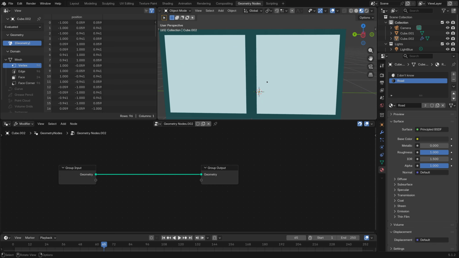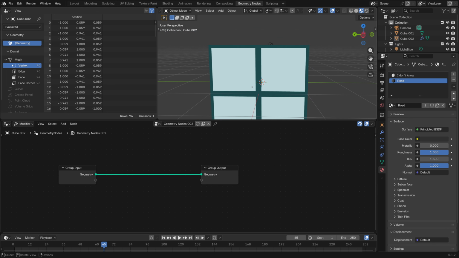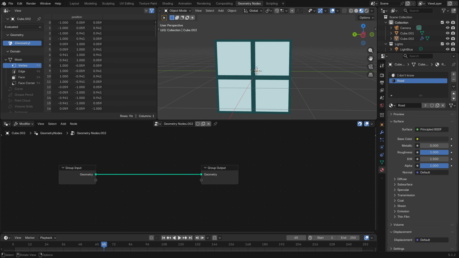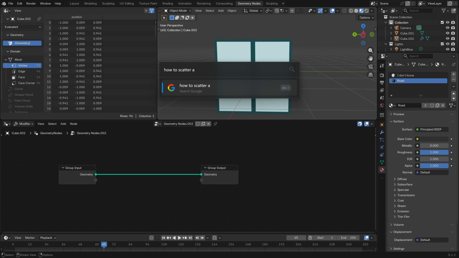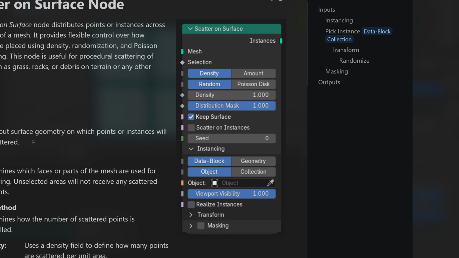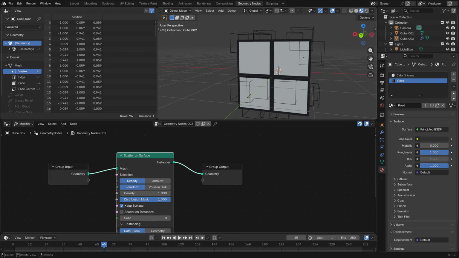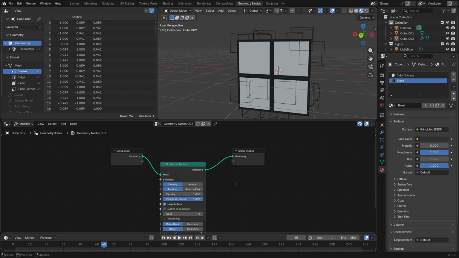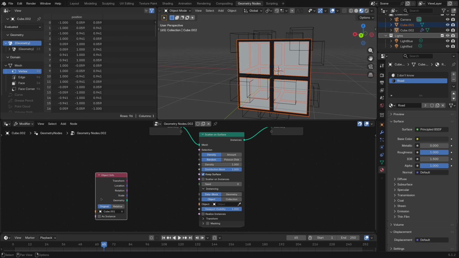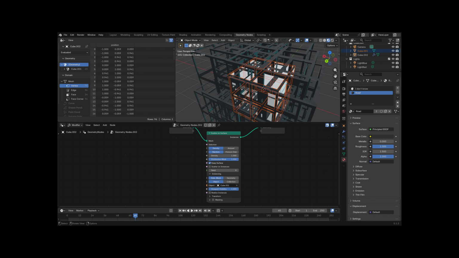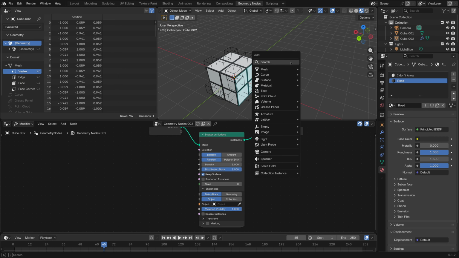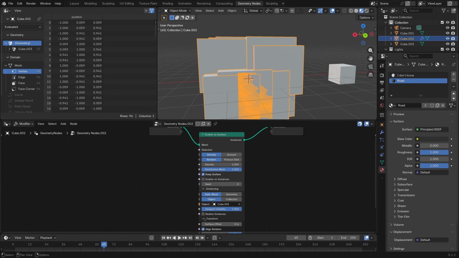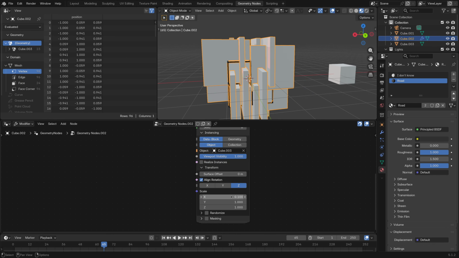But I'm pretty sure that there has to be a node that scatters a bunch of stuff on surface. How to scatter a bunch of stuff on a surface using geometry nodes. We have a node for that. Okay, we have a bunch of stuff scattered on the surface, but we wanna scatter this object in particular. So do we just pick it like that? Never mind, that's the wrong object. So let's add our building again. Okay, we have something and we can reduce the scale here.